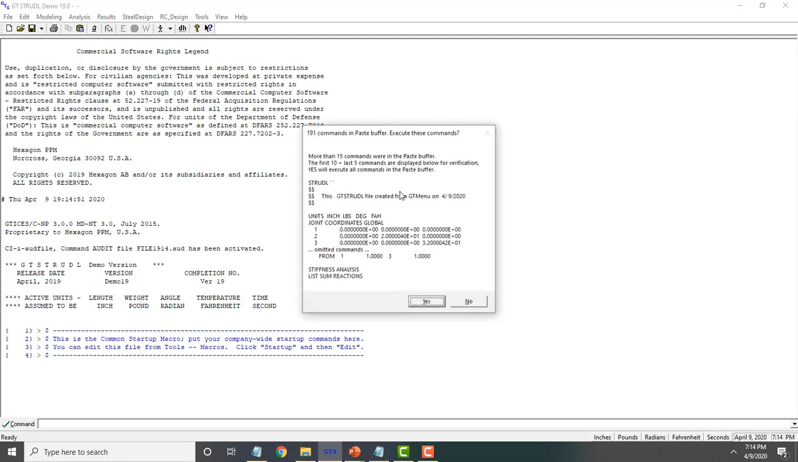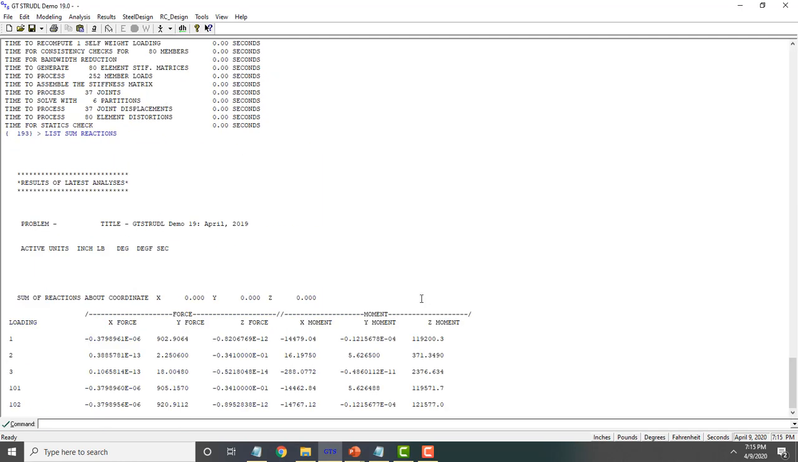Okay, so if you are in the command mode, I would just right click, copy and paste, and it runs the analysis and gives you the sum of forces along reactions about x equal to 0, y equal to 0, and z equal to 0. Okay, now how do we design this structure?